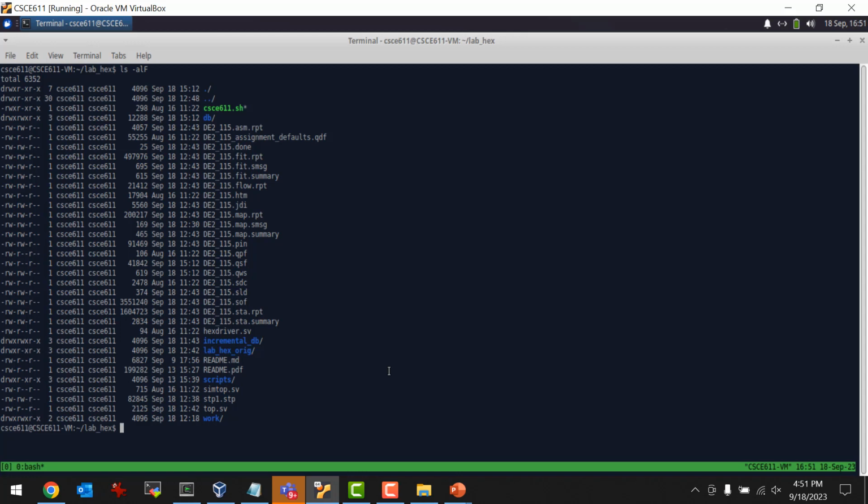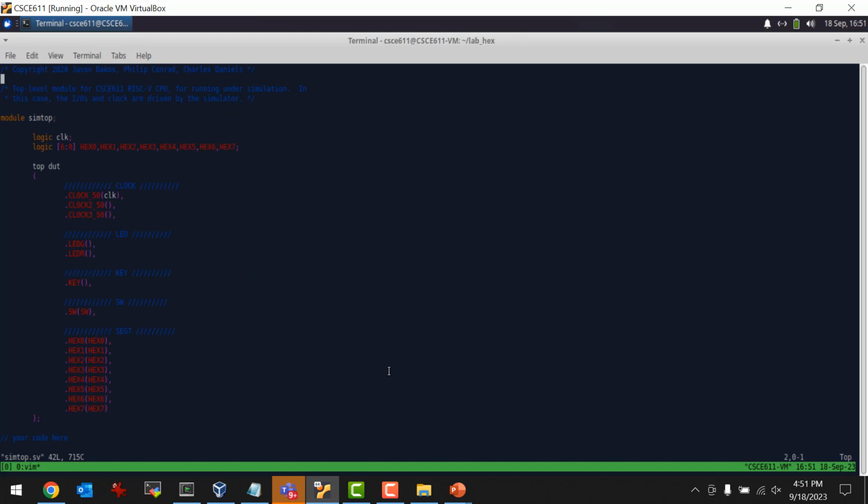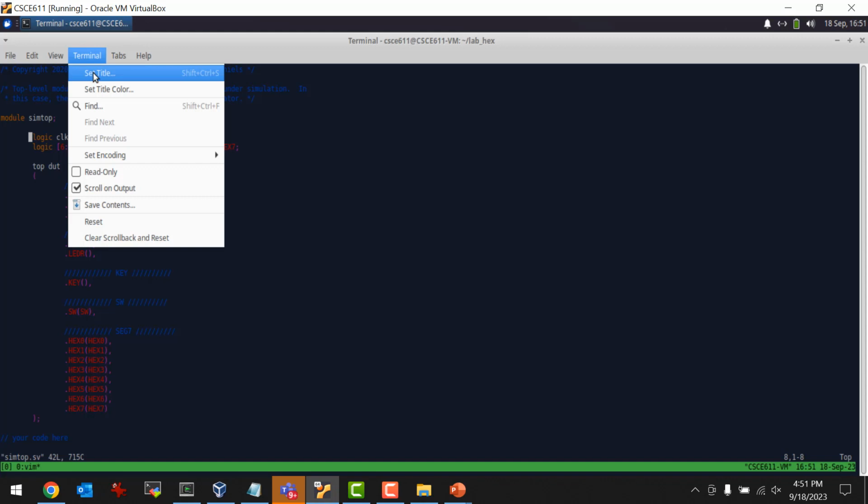Now, one thing you'll notice, though, is if you open SimTop, I don't think there's much in there. Yeah, it's pretty much empty. It's just SimTop, no inputs. Hold on one second.